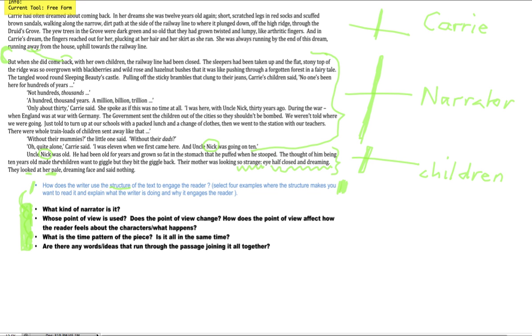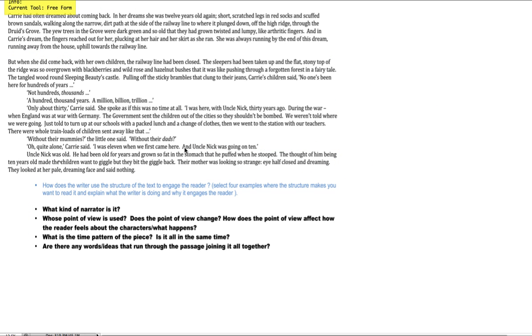I hope you're going to be able to write about this. Ta-da, let's clear all this. Okay, so what's the time pattern of the piece? Is it all in the same time? Well, it's not. You get the time pattern of now, when the children and the mother go back to the place where Carrie had been evacuated to, and you get flashbacks to the past when Carrie was 12 years old. So it's not the same time, and this is done because of the point of view.